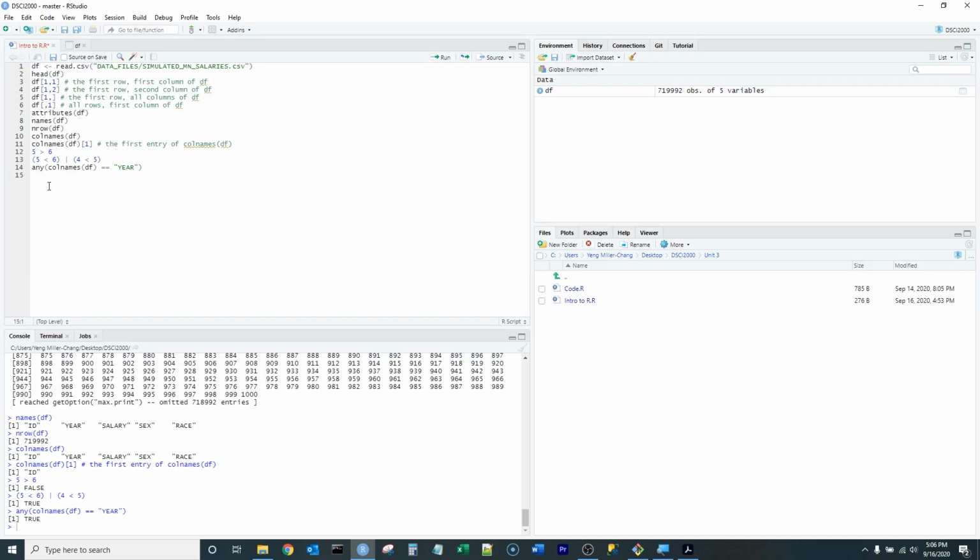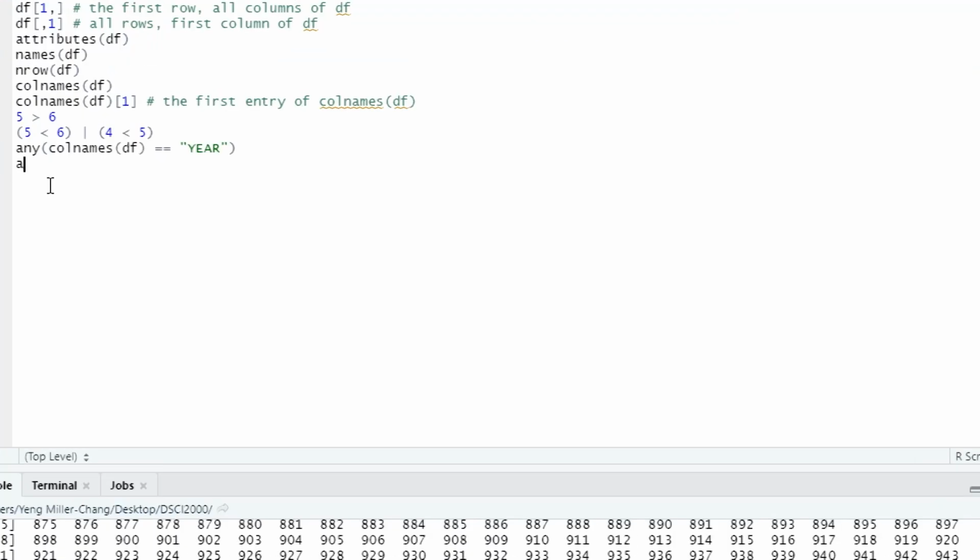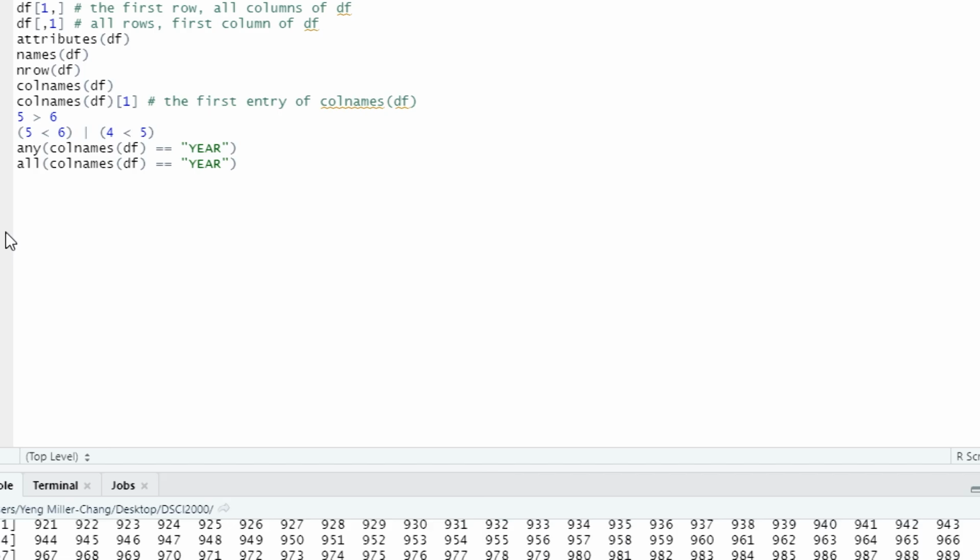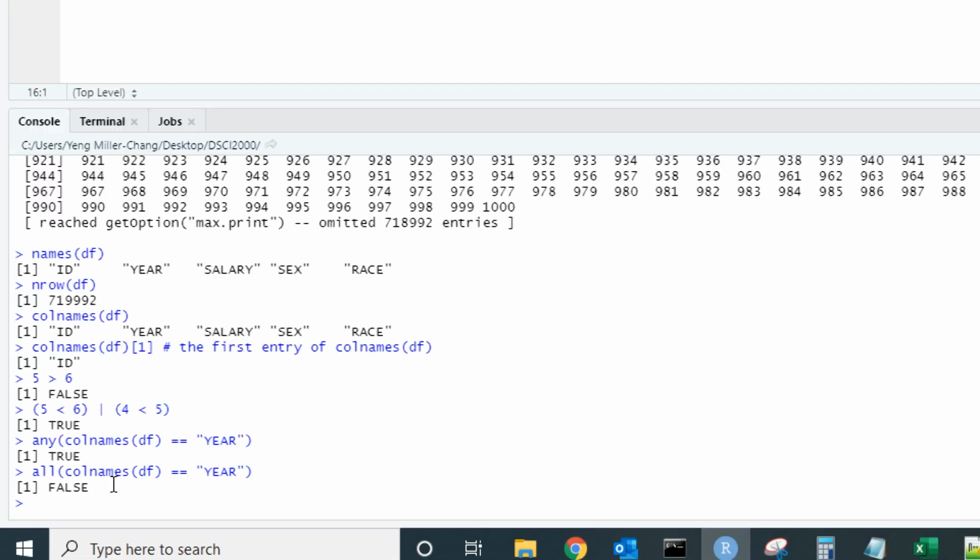In R, there's also a function called all. I'm just going to type in the same thing as I typed in earlier, except switching any with all. I'm going to go to the end of the line and press Control Enter. I'm going to scroll down. And what is this saying? It's asking the following question: if I look throughout all colnames of df, are they all equal to year? Obviously that isn't the case, so this function returns the FALSE boolean.